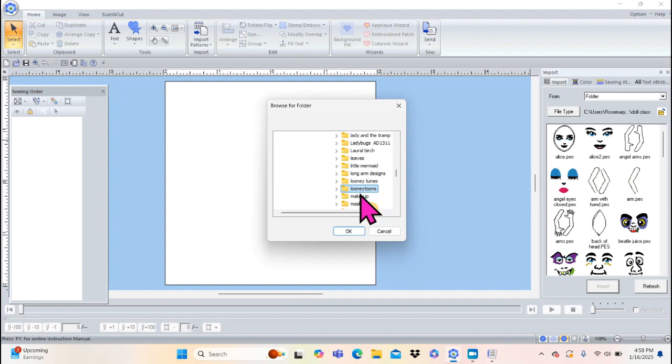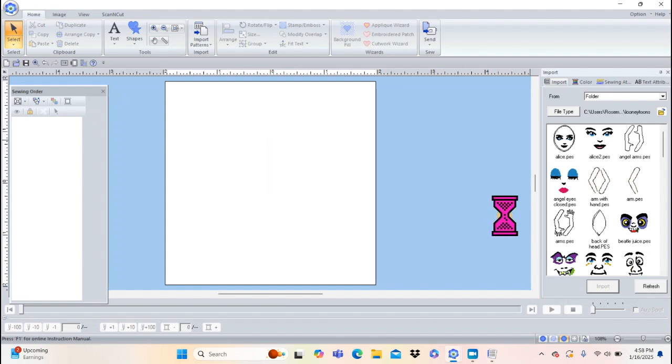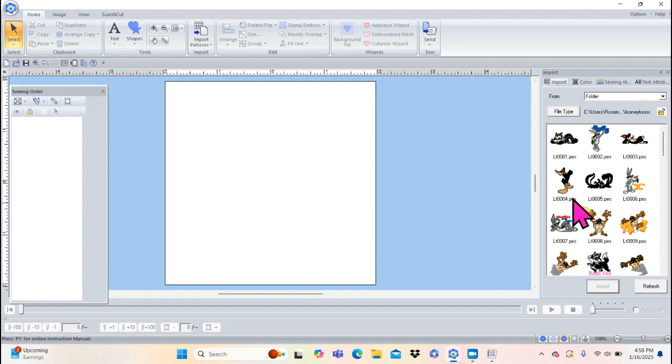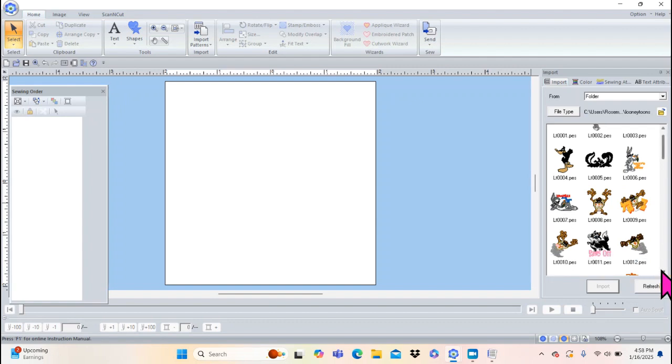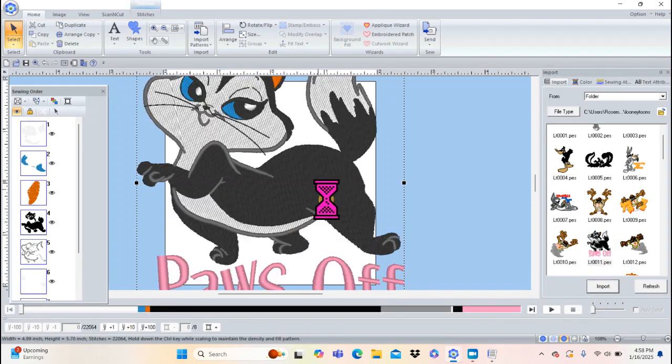that's called Looney Tunes. And I have literally had these designs for 15 years at least, if not longer than that. So I've had them for a long, long time. I don't even know if you can find the Looney Tunes anymore to purchase, unfortunately. But so I'm going to use this little one of the kitten and say import. And it's right here. Woo! And that's bigger than I thought it was.